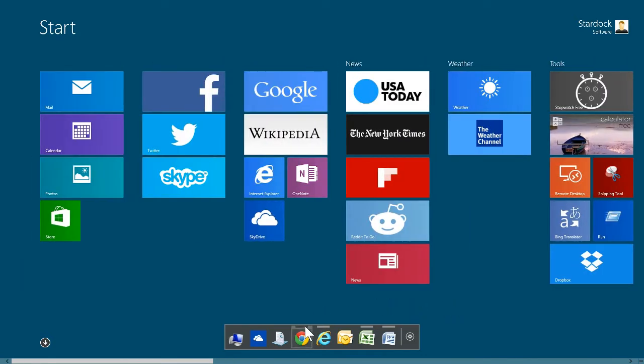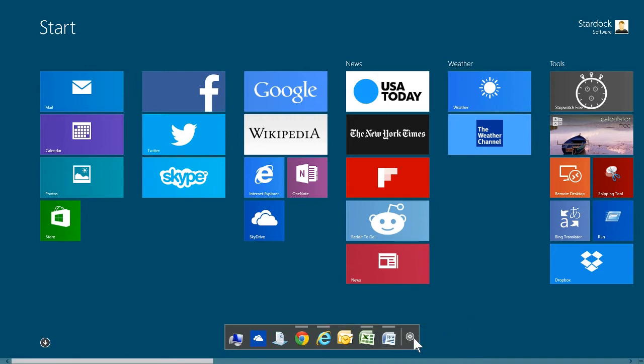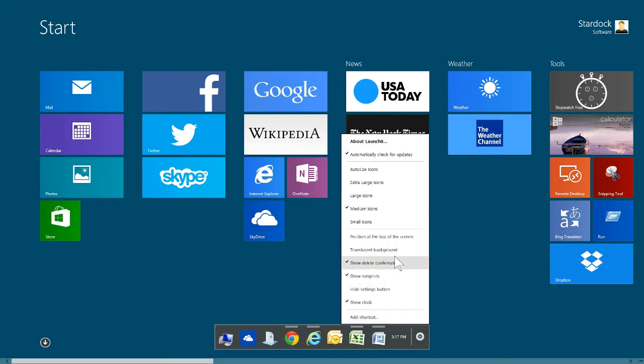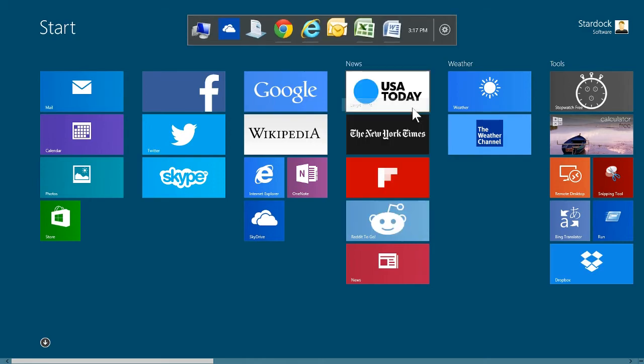You can also access jumplists for your docked applications, enabling instant access to recently opened documents and web pages. Customize Launch 8 from the Settings menu and display the time. Change its position on the start screen. Or choose the size of the docked icons.